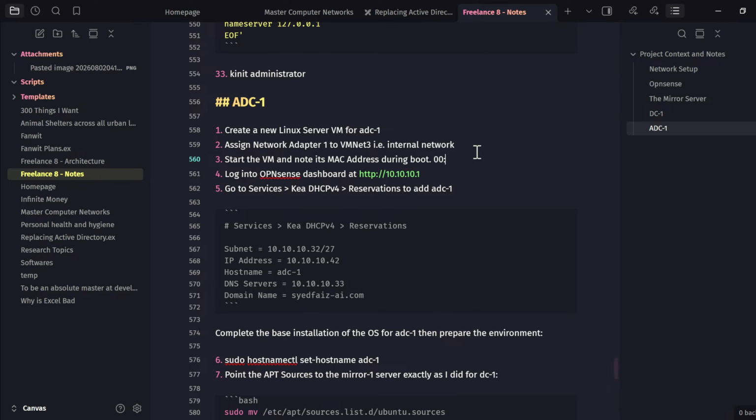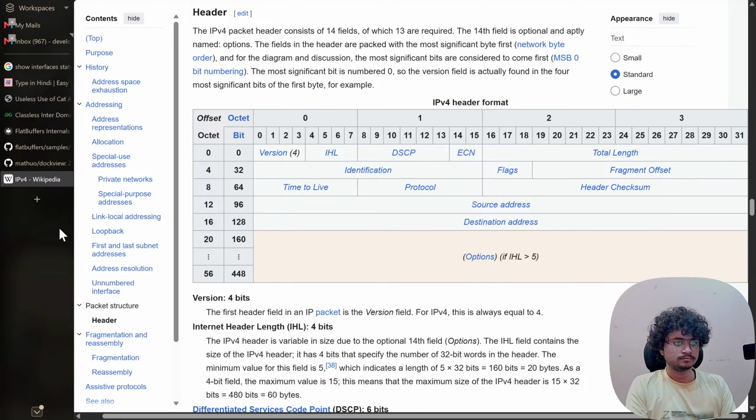What is it? 00:0C:29, E9, F9, A1. E9 F9 A1. Fine. Let's go here.